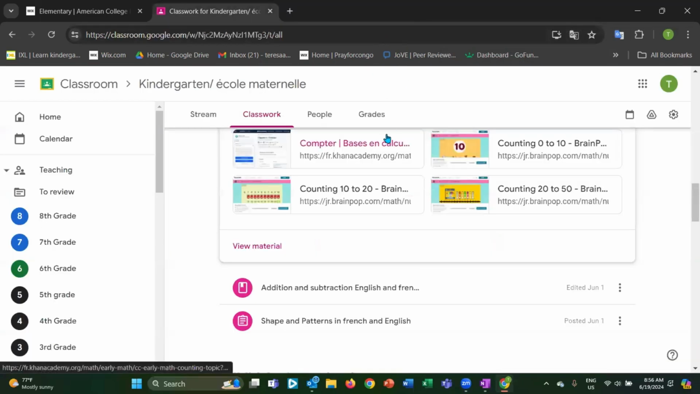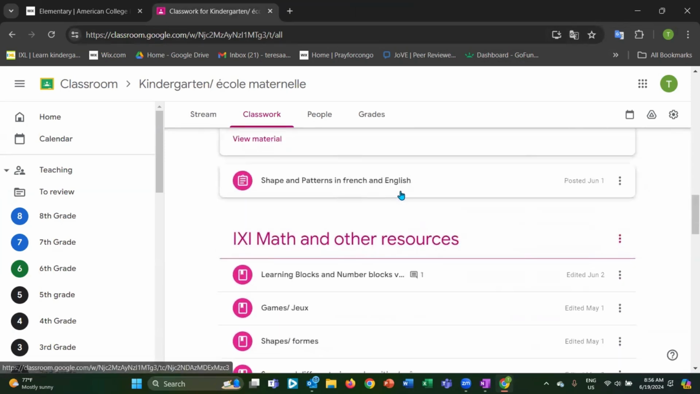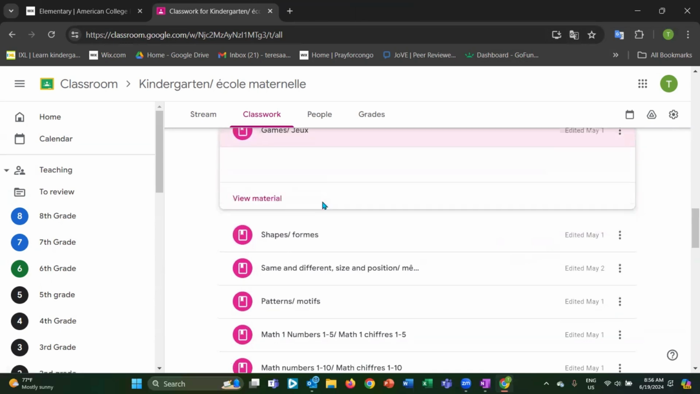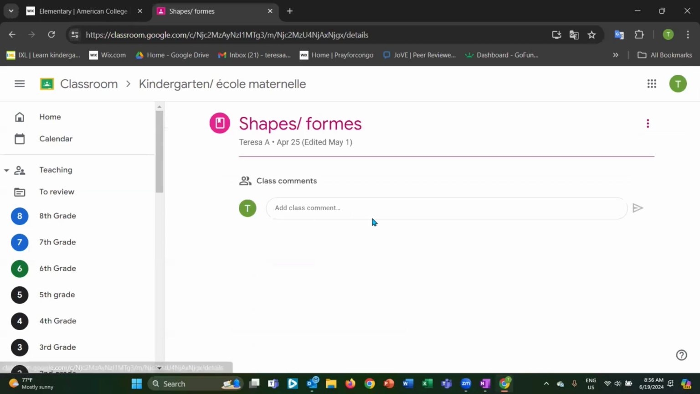So that's Brain Pop. We also have some IXL practice. And so that's going to, let's go down here. Nope, that's the aims. Let's do this one.